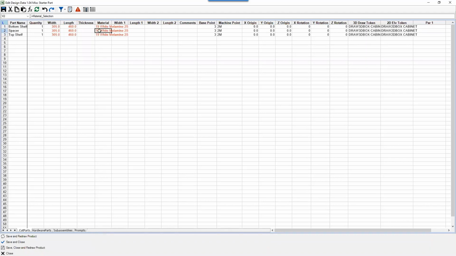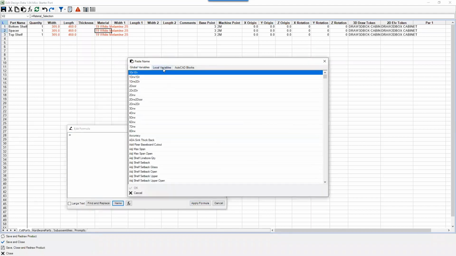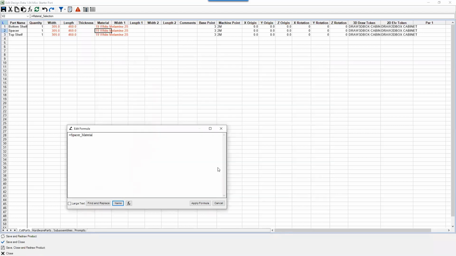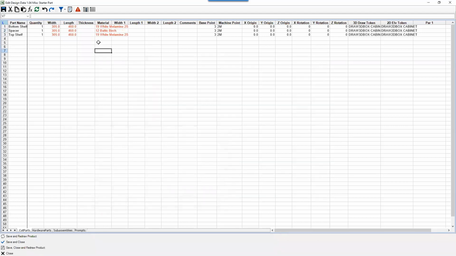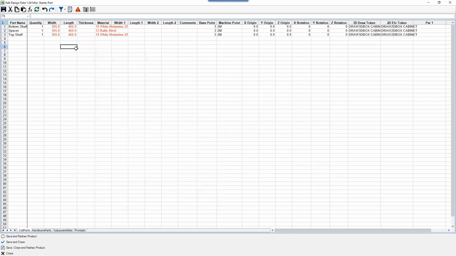And so for our spacer, we're going to change the material. And so because we're using a prompt, we're going to say equals and go to our names, our local variables, and we're going to say spacer material here. So that's the one we're going to use. If we just wanted to choose a material, didn't want to go through that prompt, we could just right click and say change material right there. And so that'll give us what we want.